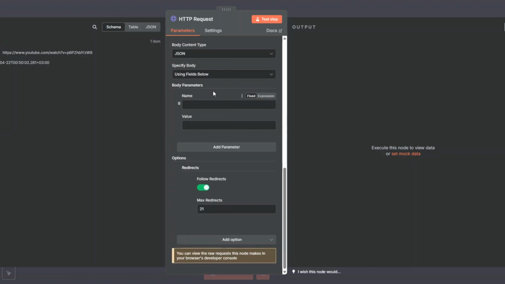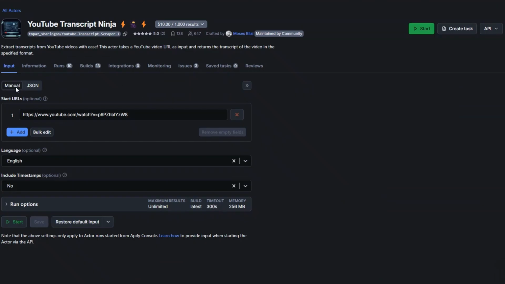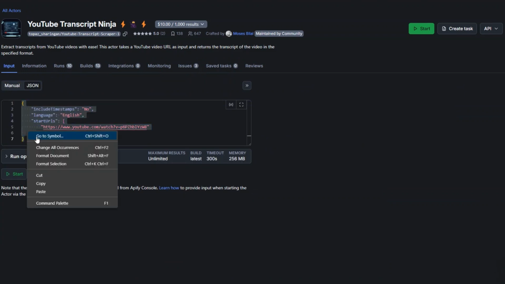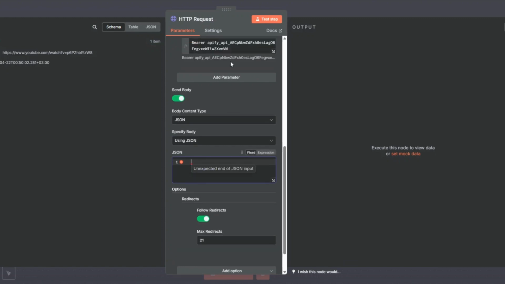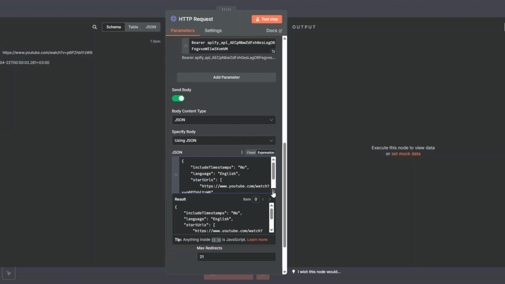The last thing we're going to do here is we're going to add our JSON. So here I'm going to specify the body using JSON, and then we're going to add our JSON right here. To get our JSON, I'll go back to our tool and then click on JSON. And then here we're going to copy this JSON and then come and paste it right here. Click on expression. Now we can expand this right here.